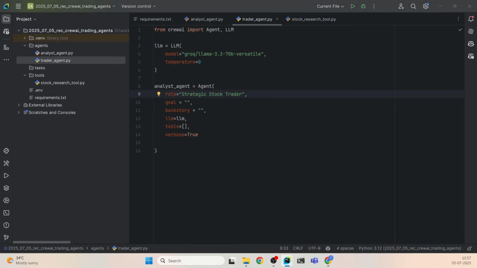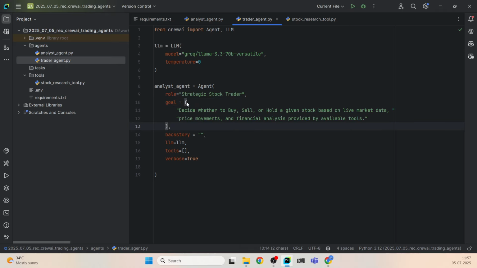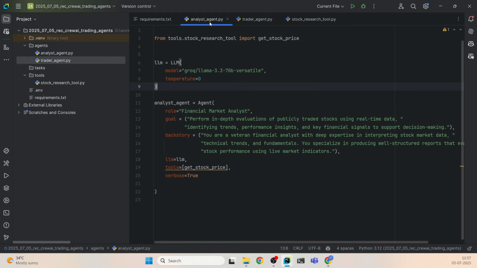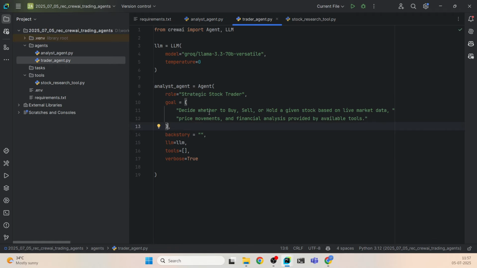So now for this trader agent, let's call this the strategic stock trader, the role. And again, as I said, I already have this goals information here in a multi-line string. So let's call this: decide whether to buy, sell, or hold a given stock based on live market data, price movements, and financial analysis provided by the available tools. So basically the analyst agent would get all this information, and this stock trader agent is going to do that analysis and make that call.